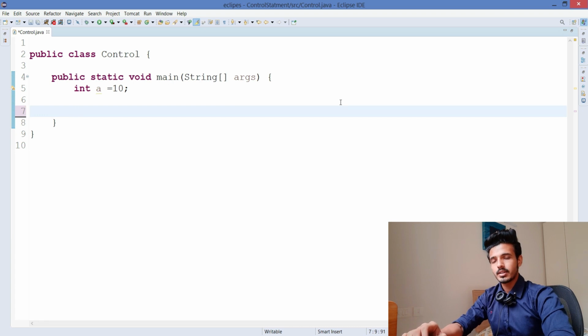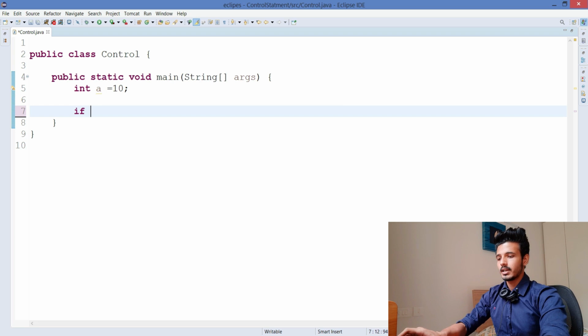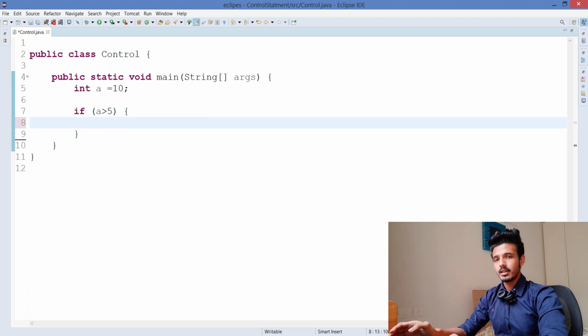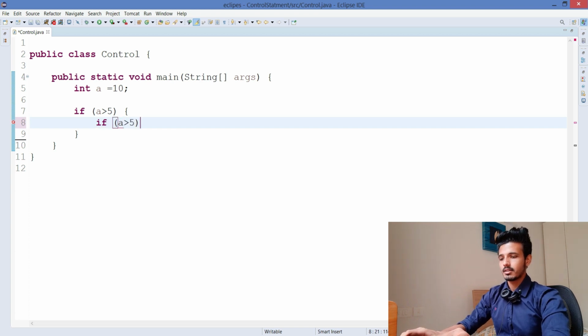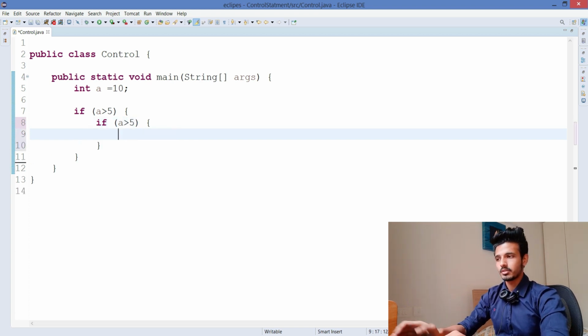So in the case of nested if, we are going to write an if block within the if block. If I write if and give a condition like a is greater than 5, which is a true condition, then it will come inside the if block. And again, if I have another condition, that is a is less than 5, which is again true, so it will come again inside the if block. So this is if inside if, so that's why it is said to be a nested if condition.